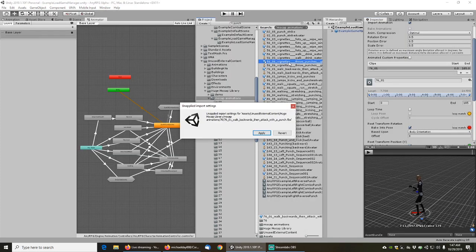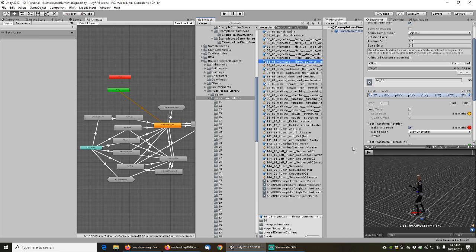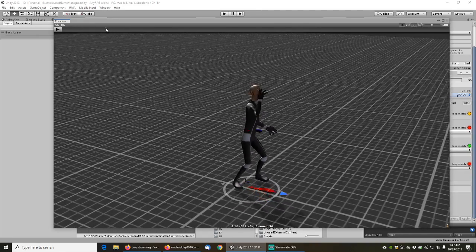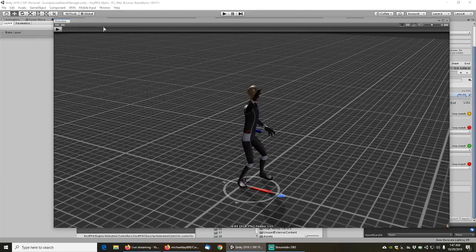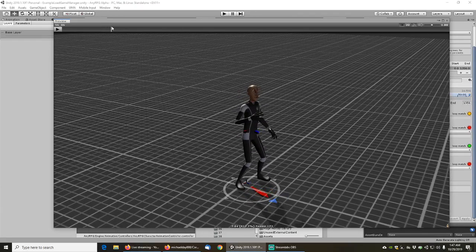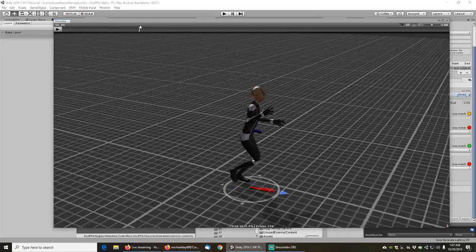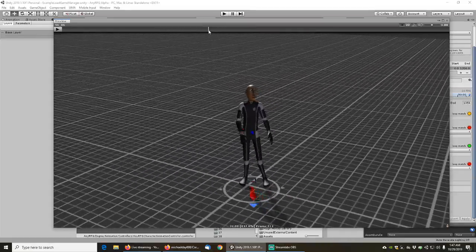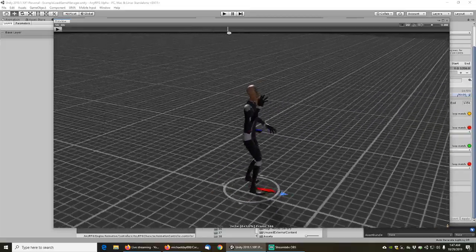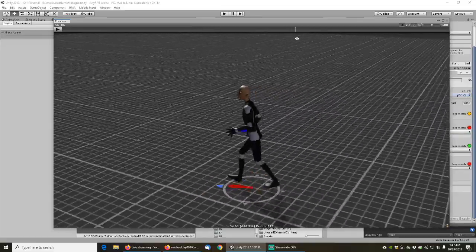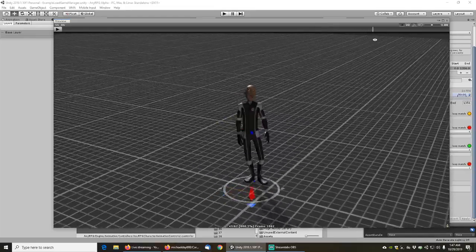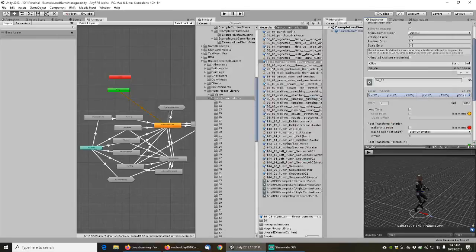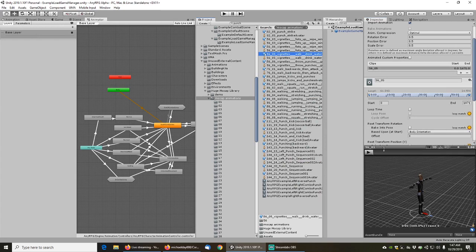Okay, so vignettes, throw punches. Let's see, anything useful in here? What is he doing? It's like he's slapping himself in the face or something. Okay, let's keep looking around. Yeah, I don't see anything really too useful there.